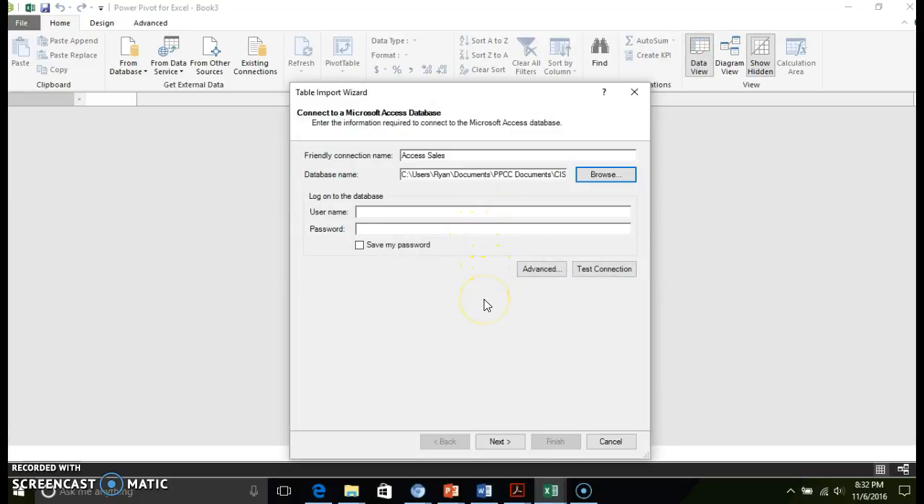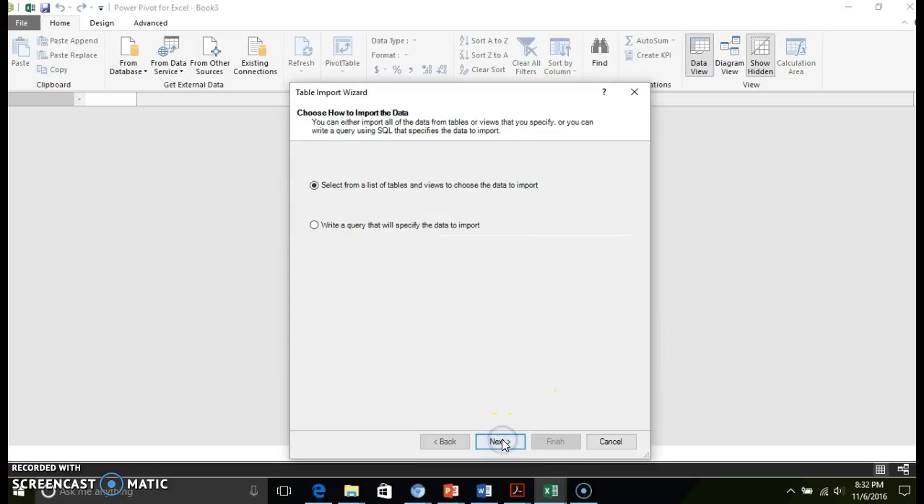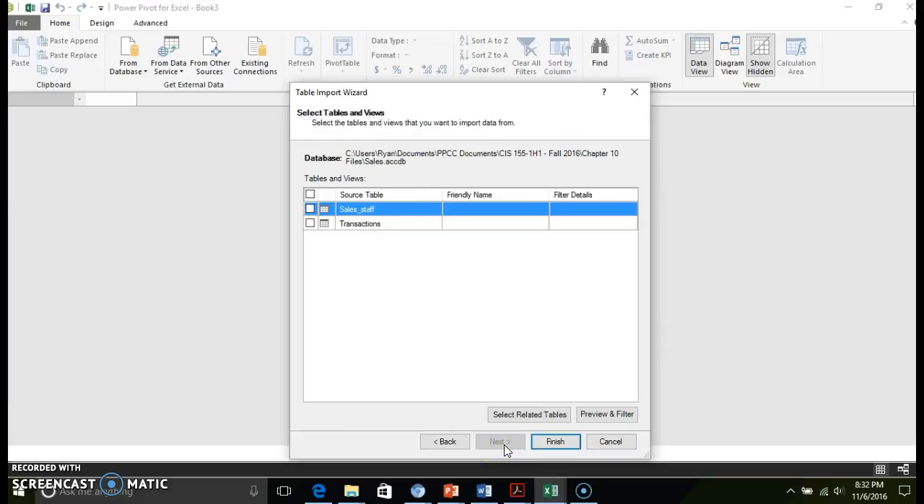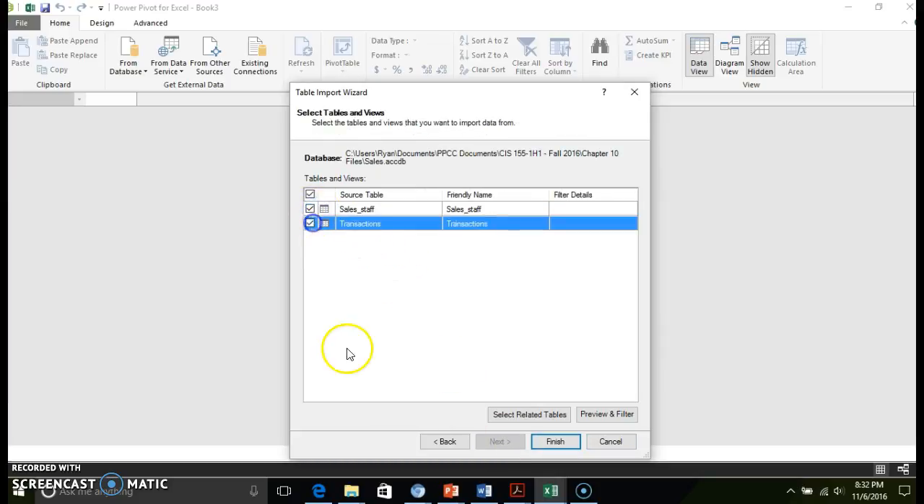However, if you're connecting to an external database or a database already saved there that does have a username and password, make sure you put in the username and password. Click Test Connection to make sure that you connect. You're going to click Next. It's going to give you the option to select from a list of tables and views to choose to import the data. You're going to leave that selected, and then it's going to provide a list of the available tables.